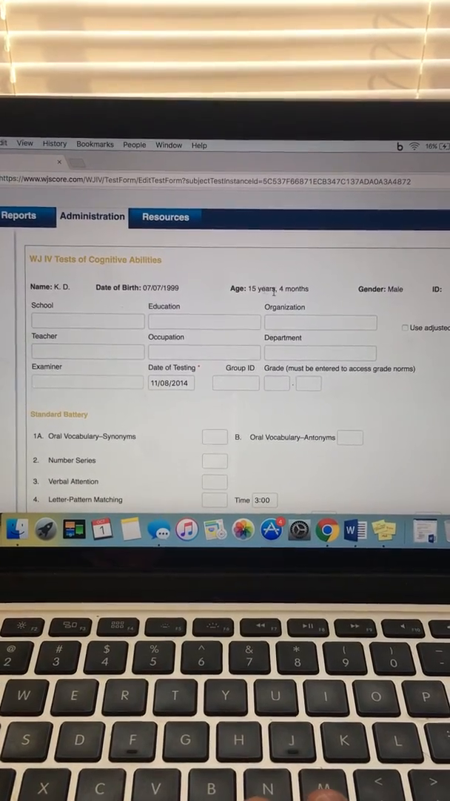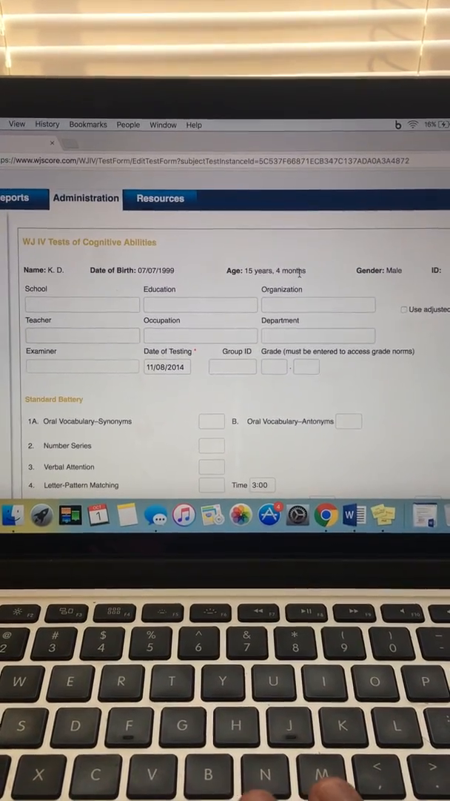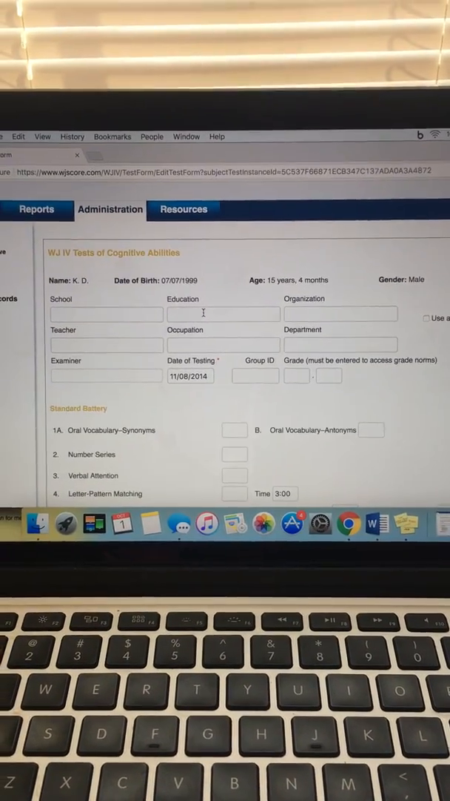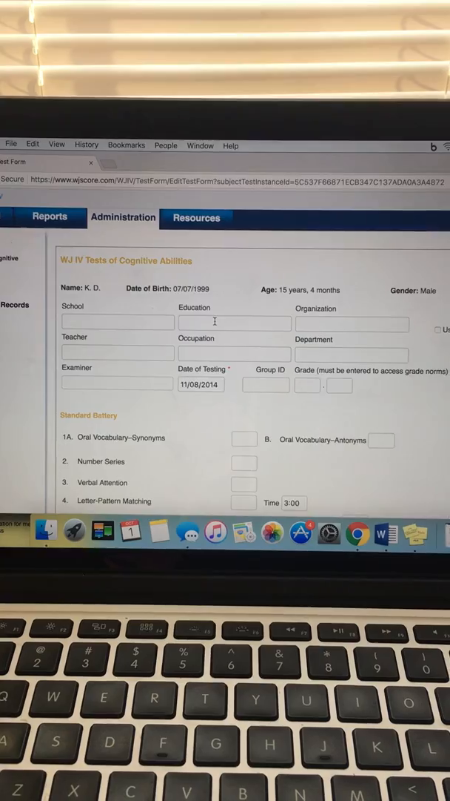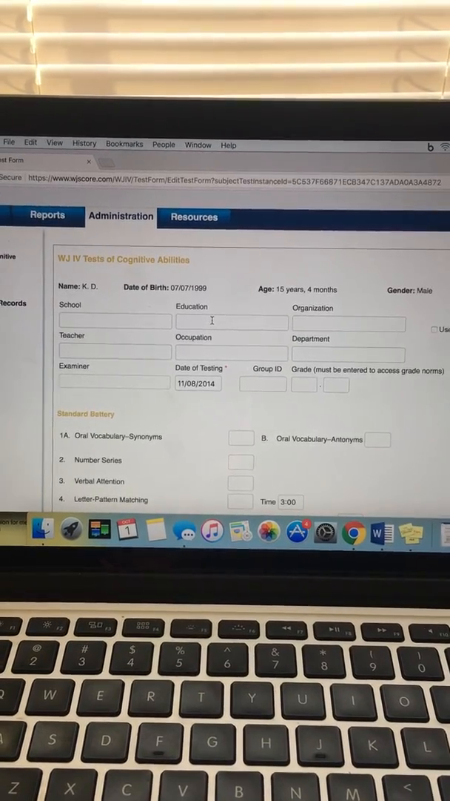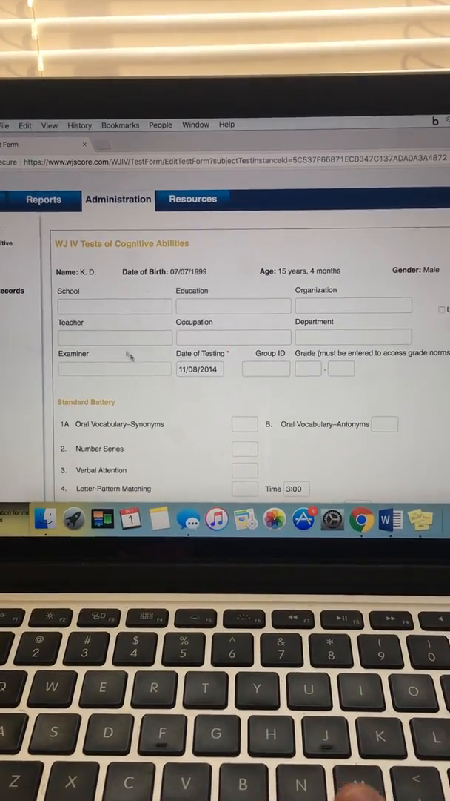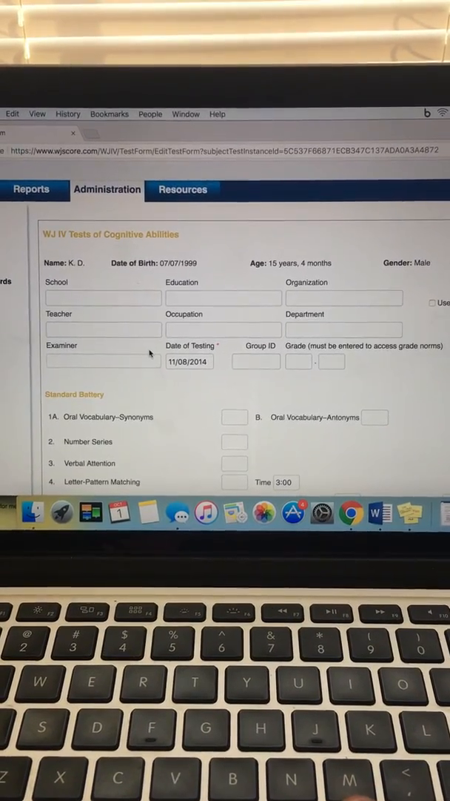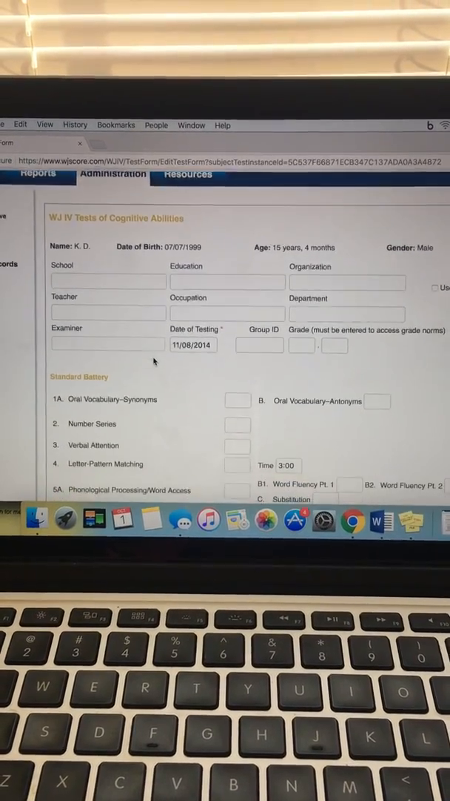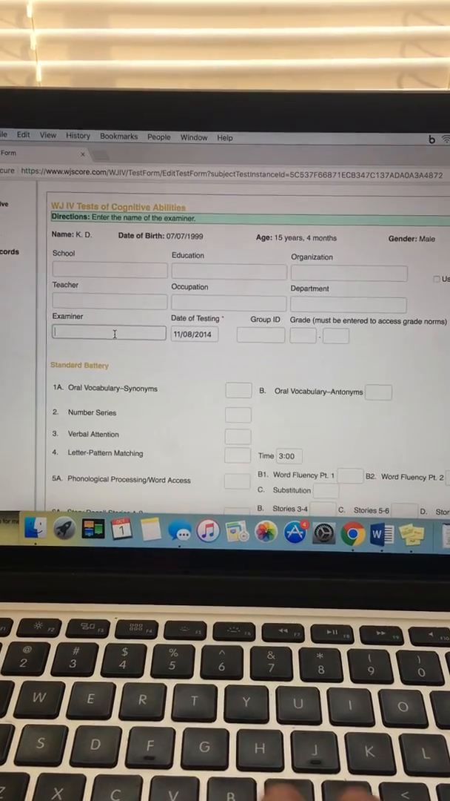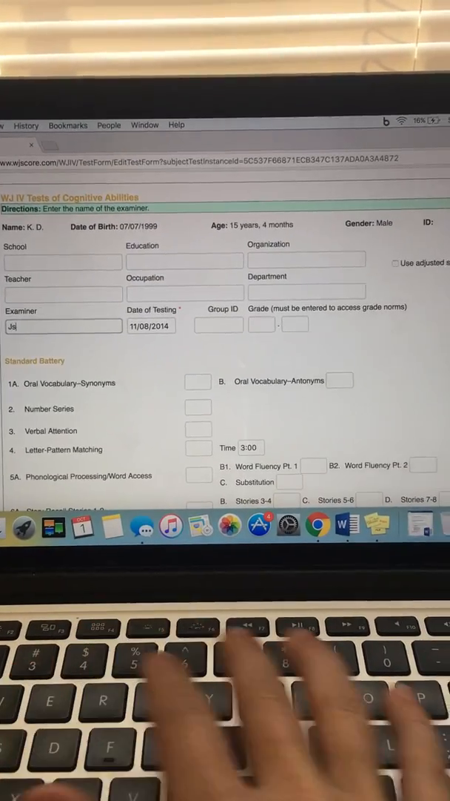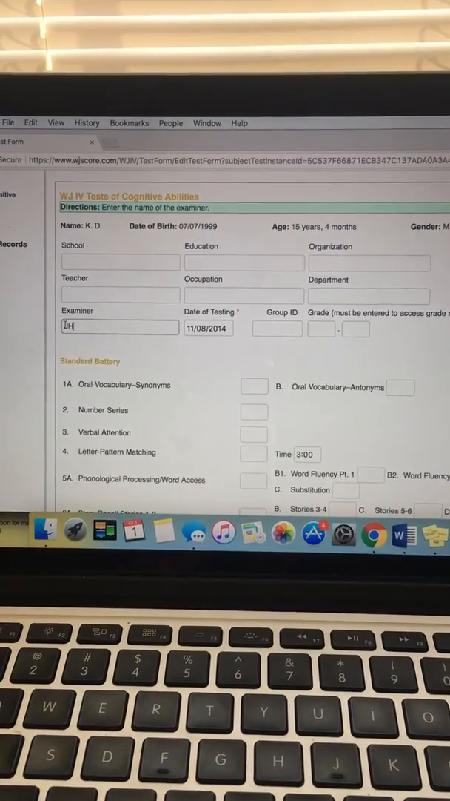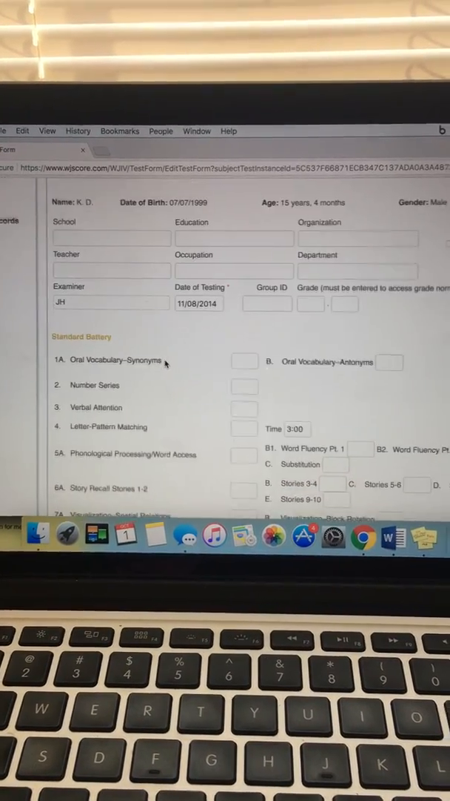So once you do that, it will calculate the chronological age for you, which is nice. Again, a lot of my experience has been that my supervisors have not plugged in this information. If Dr. Graves wants you to plug in this information, we will need to address that with him. Typically speaking, we would put in the examiner though, so I'm just going to do my initials for right now, but you can type in your full name if you want.